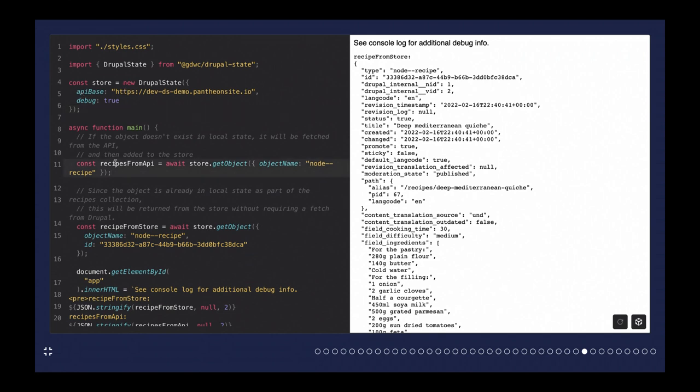But with the store, that allows us to do something like this. So we can say await store.getObject, which allows us to get a particular object from JSON API. In this case, we're saying that the object name is node recipe. So that will give us all of the recipes from that JSON API endpoint. It's obviously going to make an API call for that, but then store it in the local cache. And then if we later ask for a particular recipe by providing the ID, it will just return that from local state, and it doesn't have to make an API request.